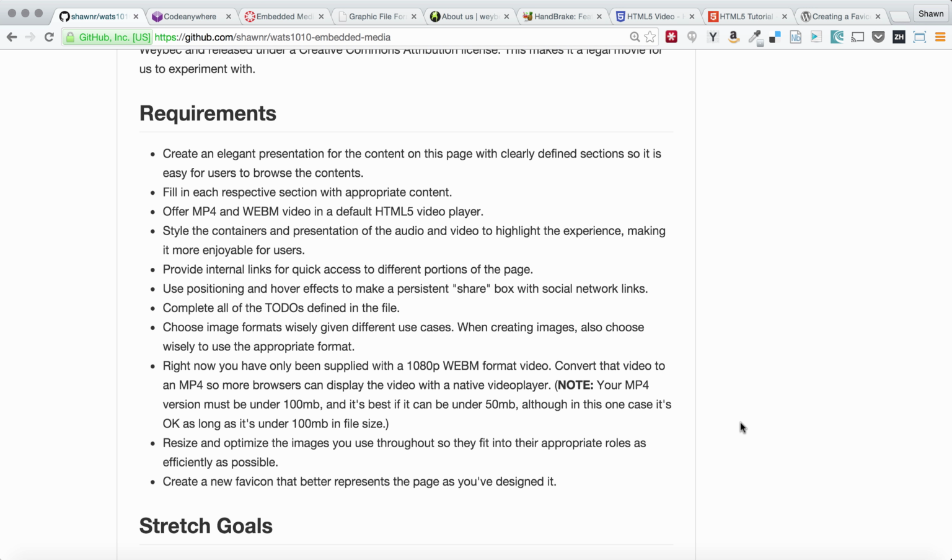One unique part of this assignment is that we will have to go to an external application to convert the 1080p WebM format video to MP4. Both WebM and MP4 are formats used for native video players inside HTML5 capable browsers, but different browsers prefer different formats, and it's good to offer multiple formats so that the browser can always have what it expects to have. So we'll be using an external application to do that.